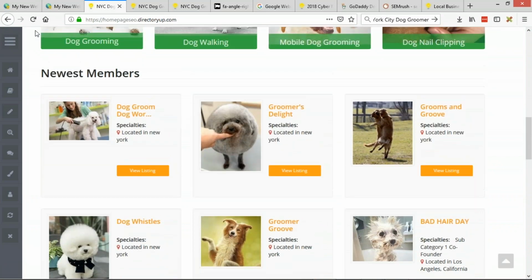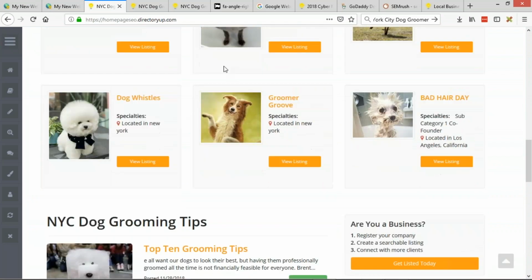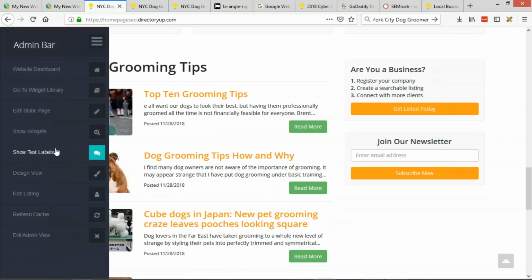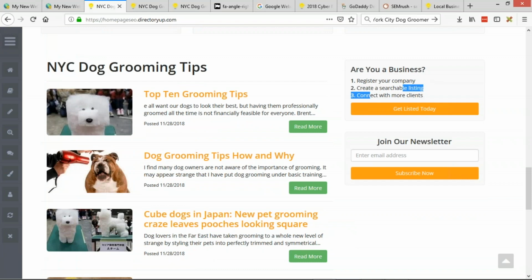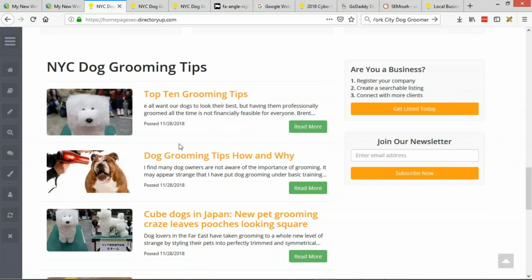All right, let's refresh the page here. Best NYC dog groomers near me. NYC dog grooming tips. And then I'm not going to do it, but where it says, are you a business, register your company, you can utilize the same thing we did with showing the text labels. Each one of these items is a text label. Even join our newsletter is a text label. You could say subscribe to get dog grooming tips in NYC, whatever you want to add more SEO content here. So also now we have our blog articles on the homepage.